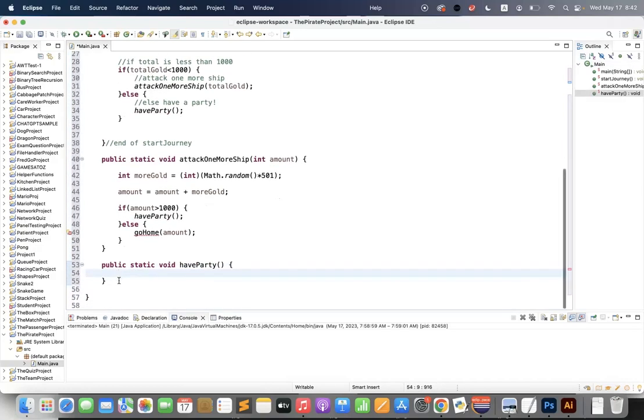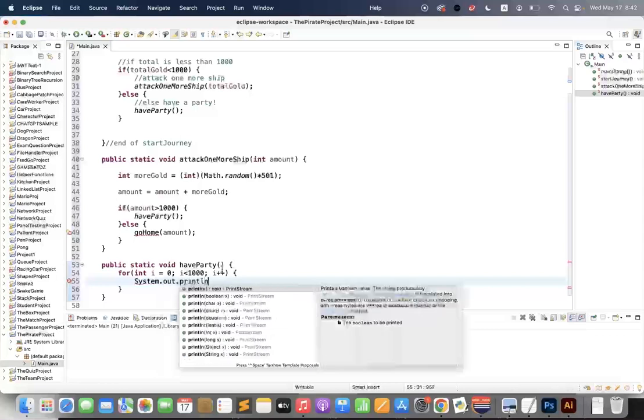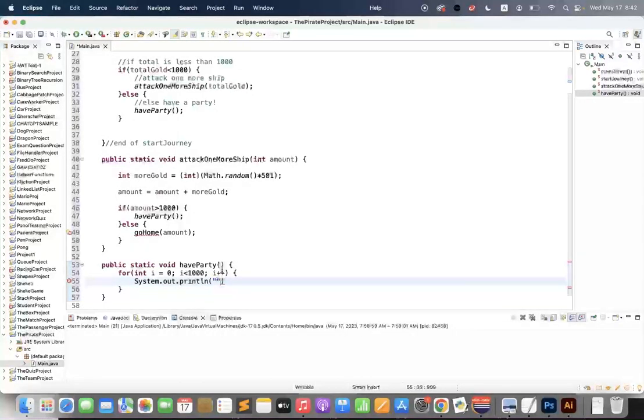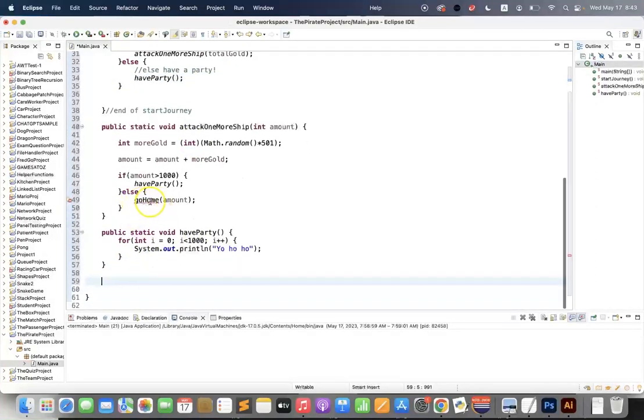Very basic function, have party. All it does is 1,000 times the pirates sing yo ho ho. Okay, that's all that the have party function does. That's finished. Notice that in my program, we call that function 2 times. Okay, very useful function. And now I need to code the go home function.